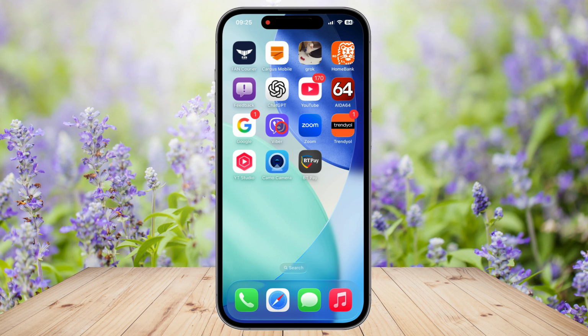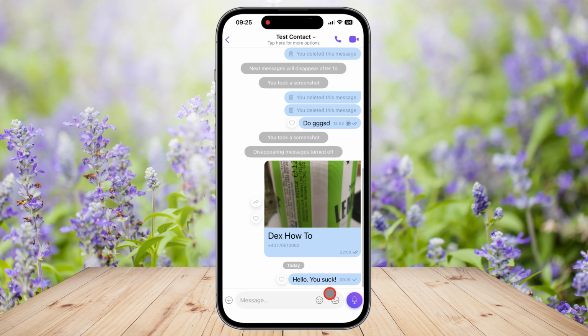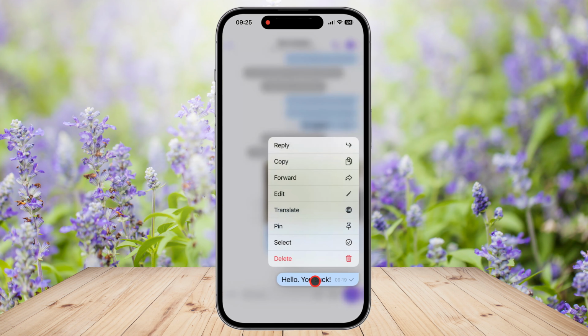To delete a Viber message, you will need to open the Viber app and go to the specific chat containing the message. You must then find the message you want to delete and long press on it, which means to press and hold it down. A new menu will appear with several options, and from this list you will need to select Delete.